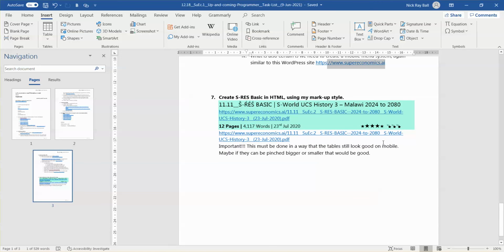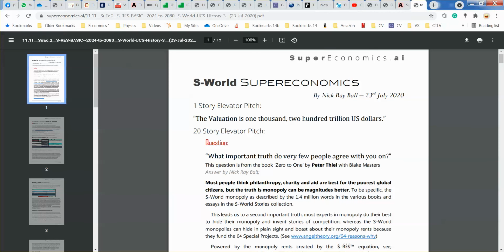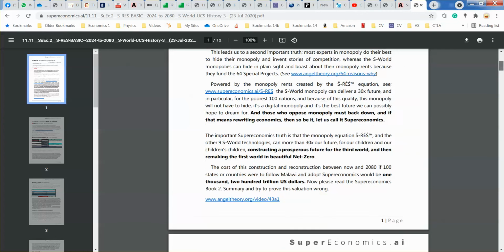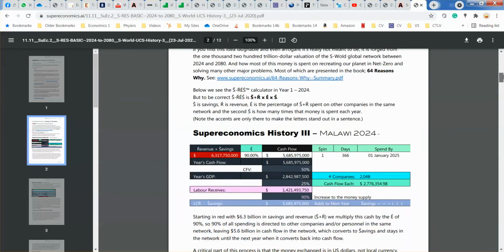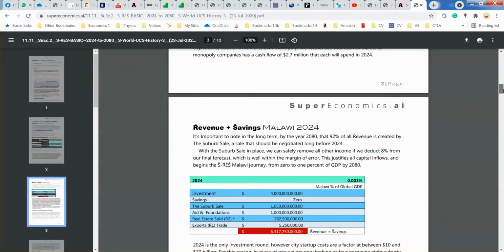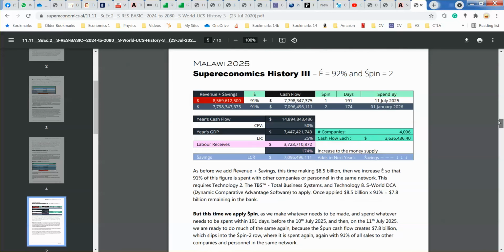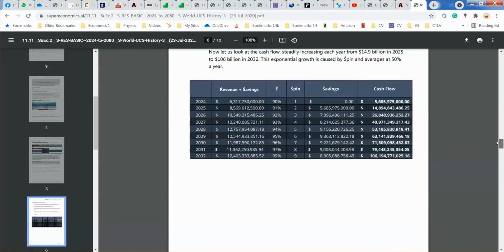Okay, last of all, point number 7 is if we have a look at this PDF, we need to basically remake this PDF as a web page. Very important. This is probably the most important page I've done. You'll hear that a few times though.